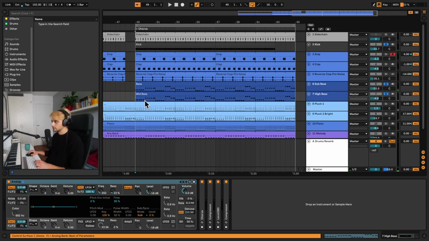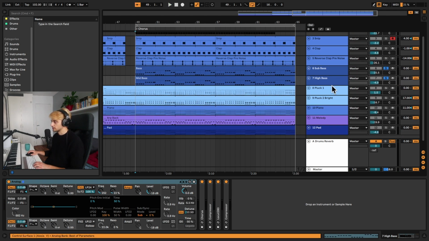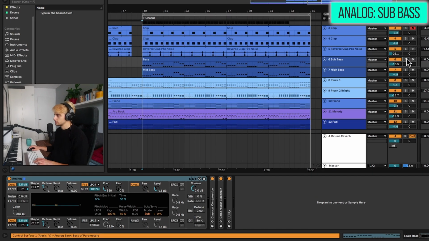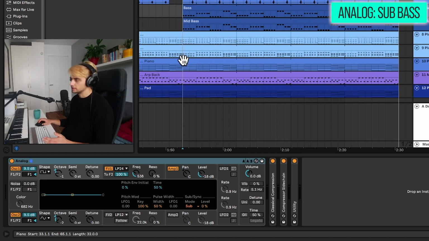And these layers are strictly connected with the plucks that are the next 2 layers. So let's take a look at the sub first. This is all done in analog, by the way. So this is what the sub sounds like.